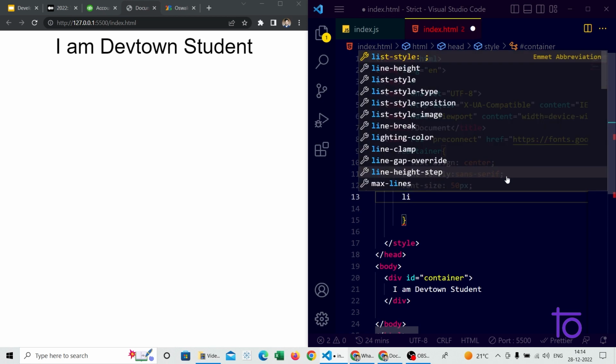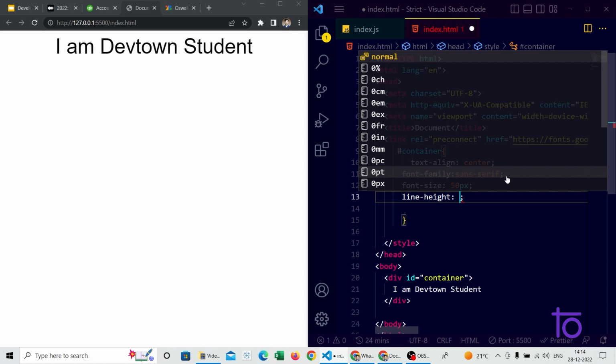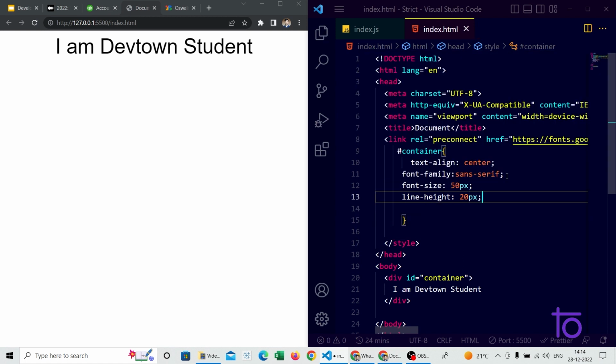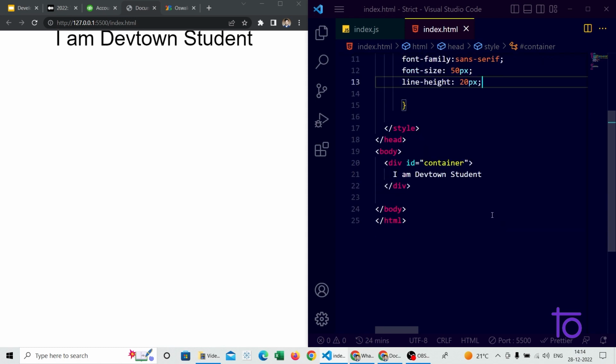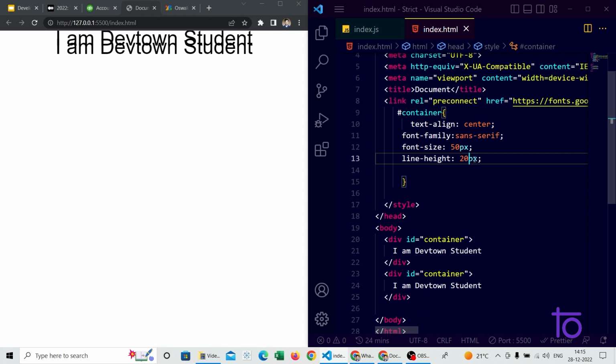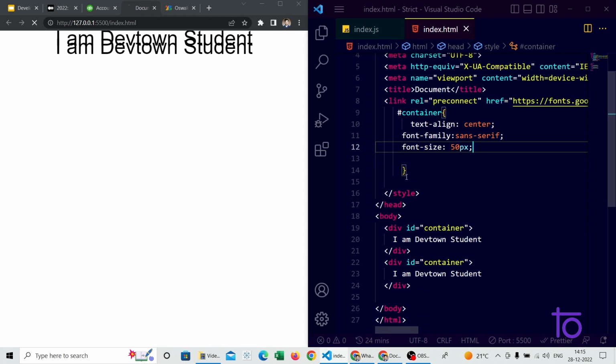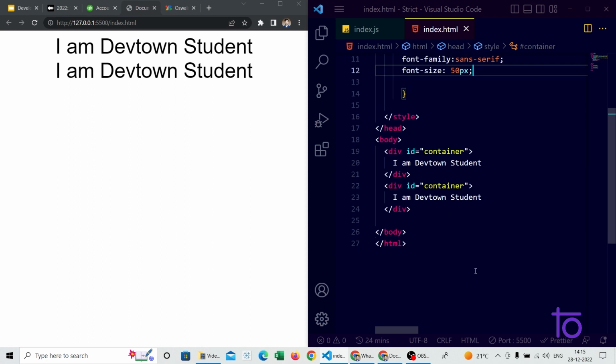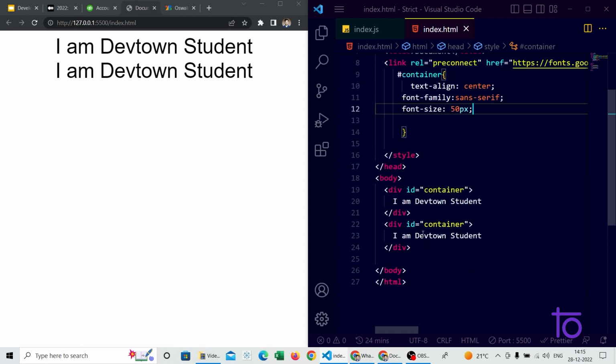And then we have line height. Let's say I'm giving it 20 pixels. You can see it is capturing the line height of 20 pixels. But to show how it works, let me use another container below that. I am removing it right now because it is overriding that div tag. Right now you can see I have two different div tags.